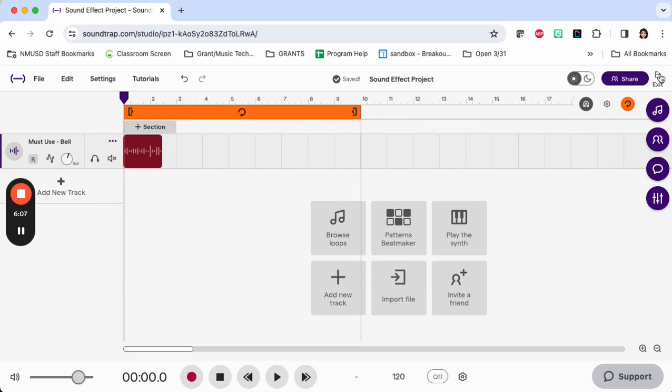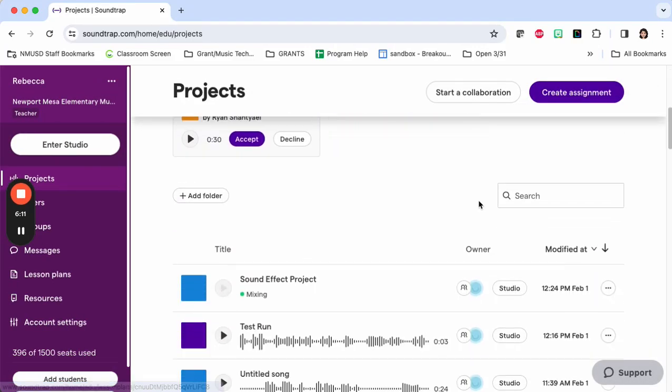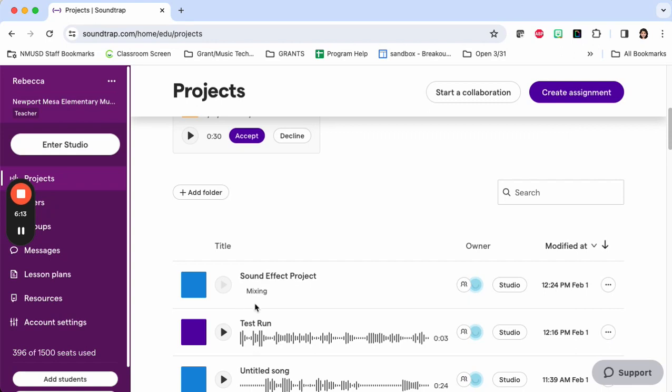And then from there, you're going to exit the studio. And you're going to see that you have this project. What does mixing mean? It just means that somebody has clicked into the project. You'll see that your students' projects are mixing. It's just kind of delayed in saying that I am still inside the studio working on this particular project.